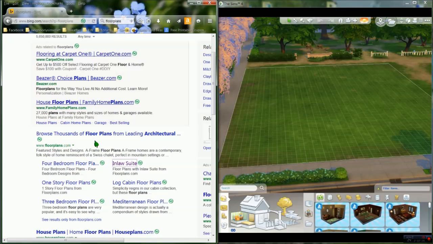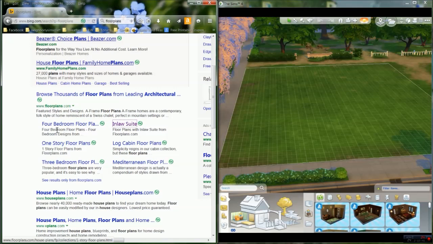Okay, so if you do a search, I've just done a search for floor plans, and I'm using Bing, but you can use any search engine that you're familiar with or that is your favorite one. And you just put in floor plans, you'll come up with all sorts of things. The first thing that usually comes up are some ads, and we don't want to go to anything there. We just want to look down through here, scroll through what else is in here.